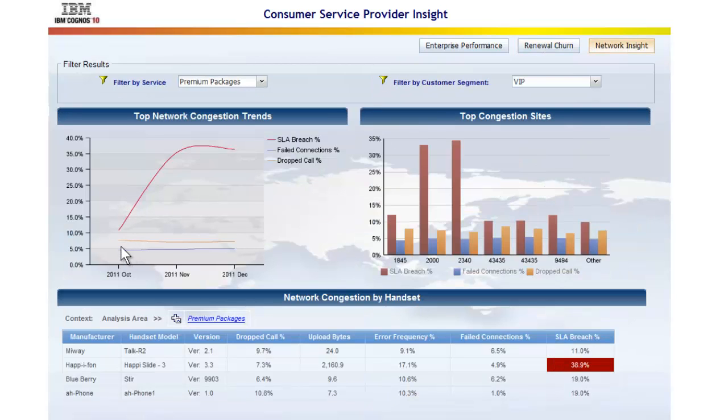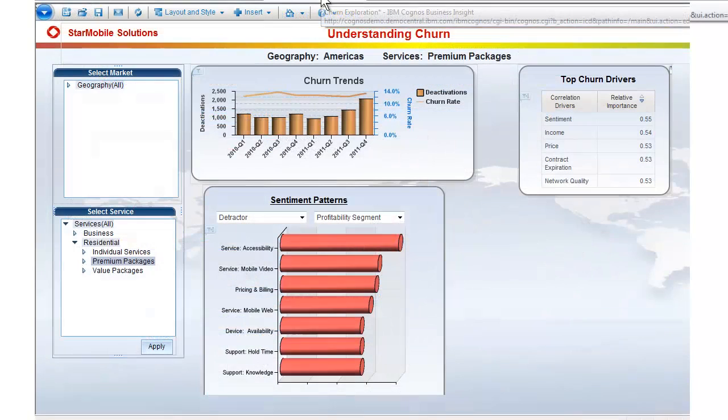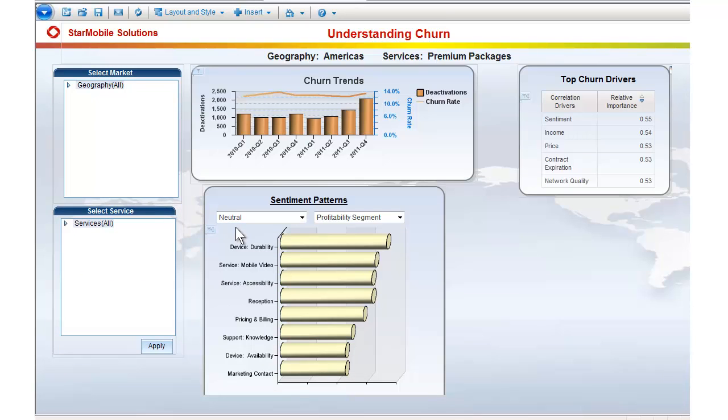And I can see this is a problem that's been growing over time for a particular type of congestion. It's affecting specific cell sites in the network, and it's actually being predominantly caused by specific handsets that my VIP customers are using. But I may want to dig deeper outside of what's been managed for me. So here's an example. I may want to take those that are neutral relative to sentiment and try to figure out what to do to make them advocates.